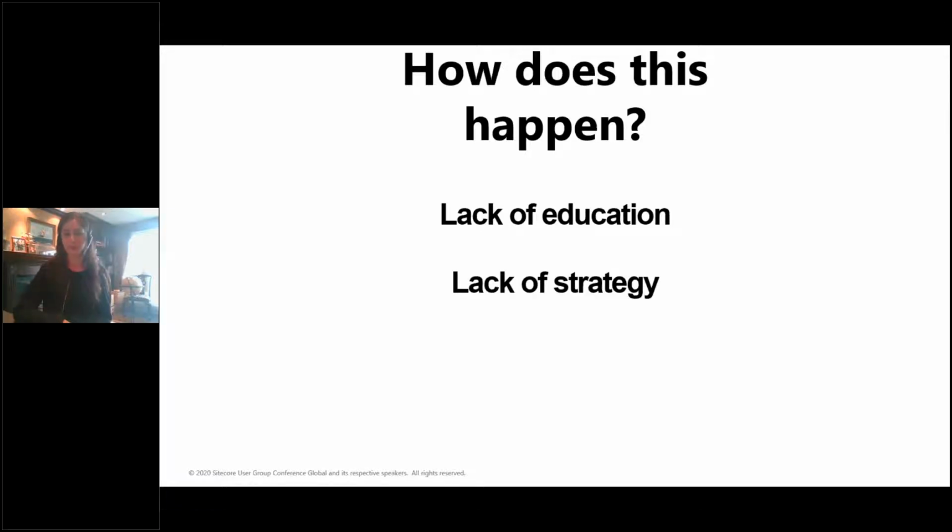The second misstep that we see with a lot of individuals is that there's a lack of strategy. There's excitement around Content Hub, there's excitement around Sitecore XP, but if we overlook the overarching strategy that unites them and then aligns it to your business needs, we find that it won't take as well.